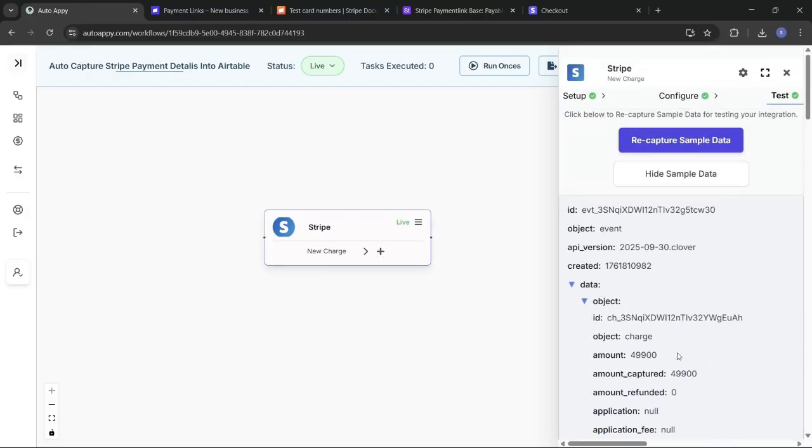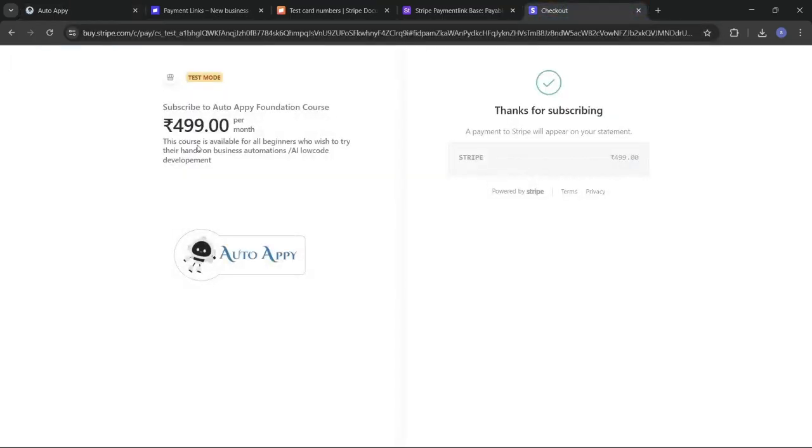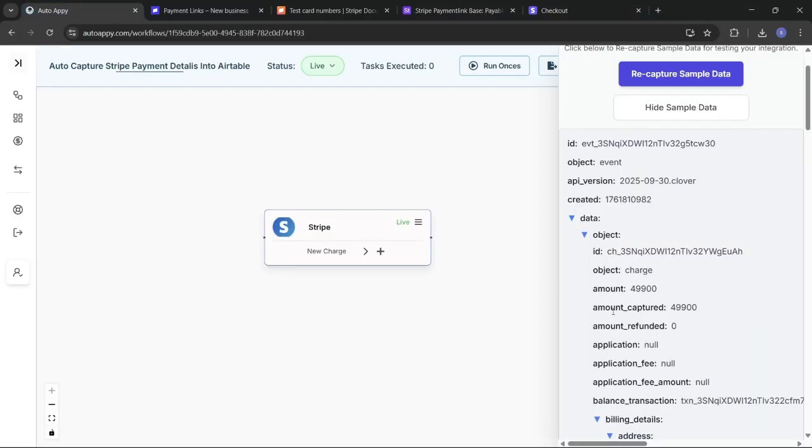But if you notice one thing, that in the amount section, it is capturing 499 and double zeros additionally. But when you go to your checkout page, you can see that the amount is coming up to 499.00. That's 499 rupees. But the response is generating a wrong amount. So this is a problem with the response in Stripe. So let's fix this. So how to do this?